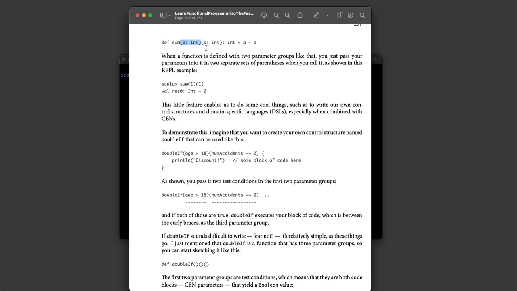And instead of defining b as a second input parameter in that group, what I do here is I define that as a separate group. So b is another input parameter. It's also an int. Then over here, the function returns an int, and then you can see the body of the function just sums those two values, a and b.